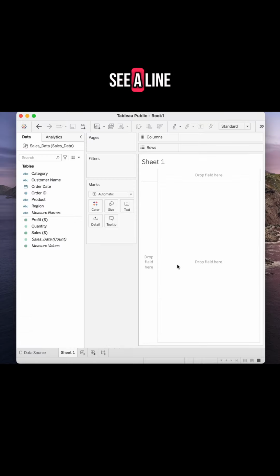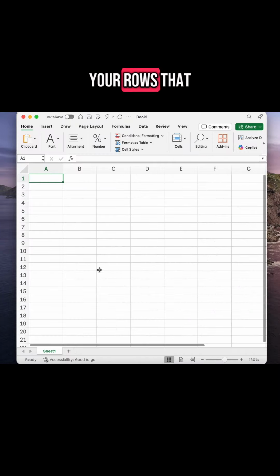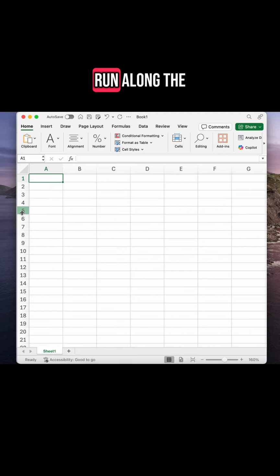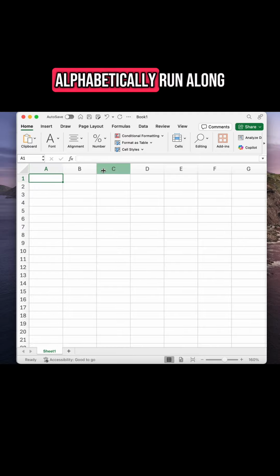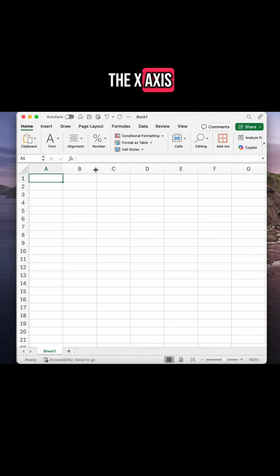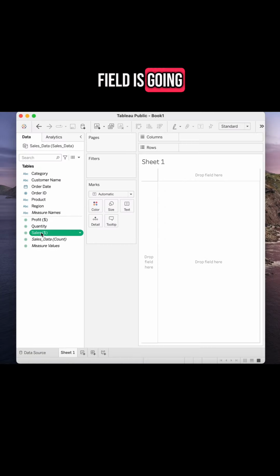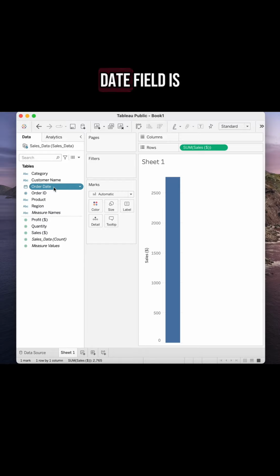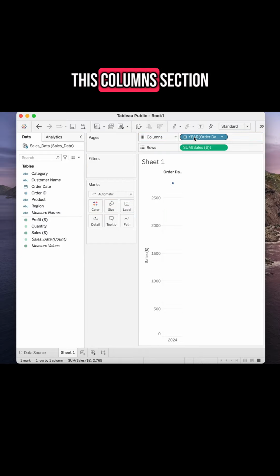I want to see a line graph of sales over time, meaning that my sales field is going to be on my y-axis and my order date field is going to be on my x-axis. When you think of a spreadsheet, your rows that are labeled numerically run along the y-axis, and your columns that are labeled alphabetically run along the x-axis. So my sales field is going to go in this rows section, and my order date field is going to go in this columns section.